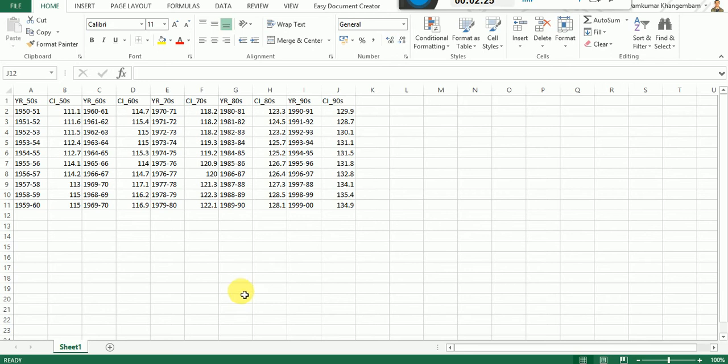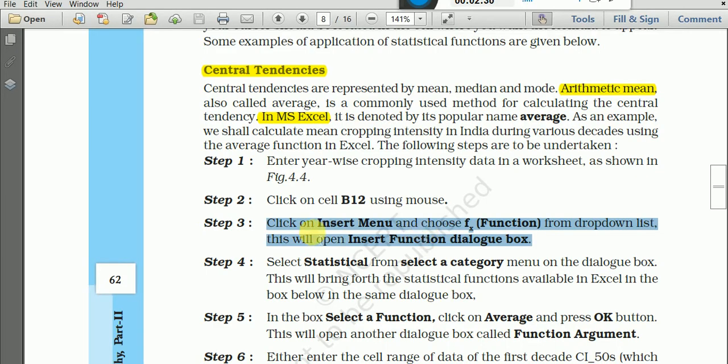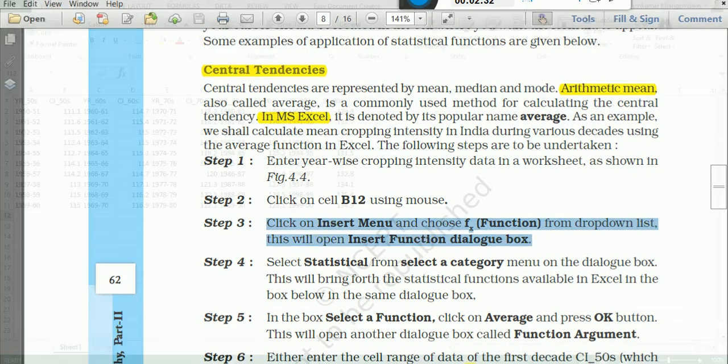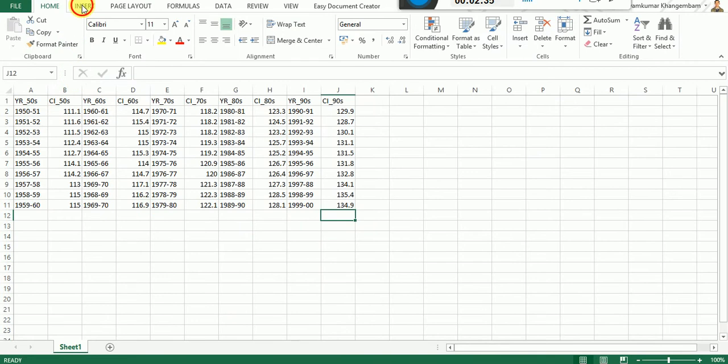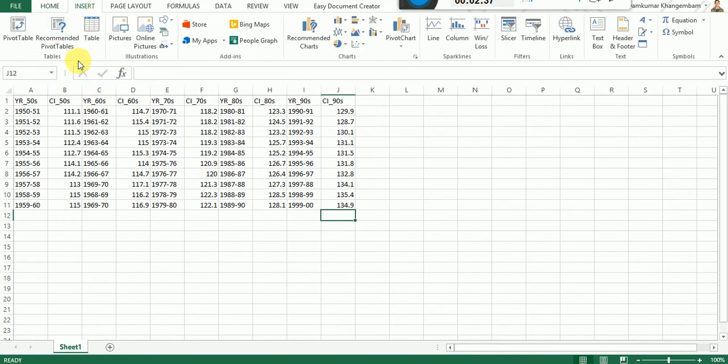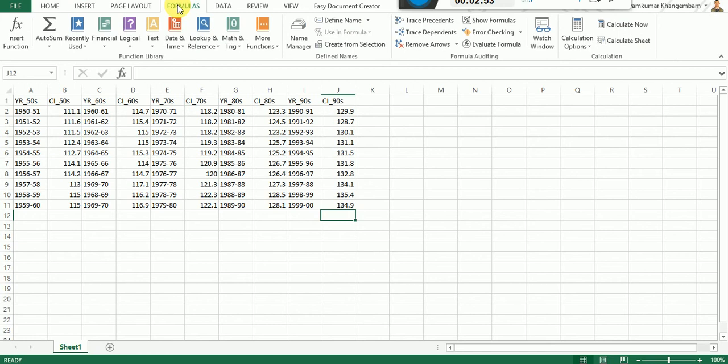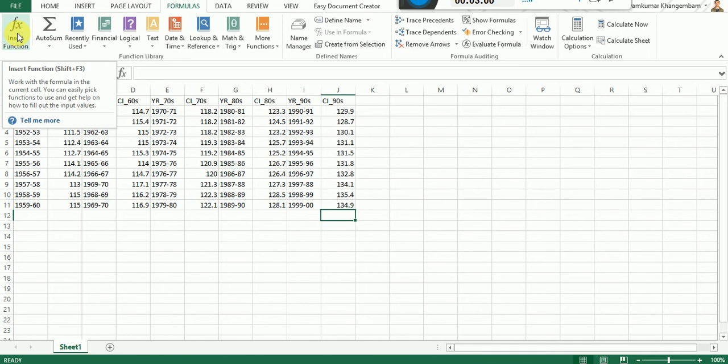As given in your text, you'll find FX function in insert menu. However, if you have Office 2013 or 2016 or 2019, you will find this FX function in the formulas menu. So we have to tap this formulas menu, and after that you will find this insert function.